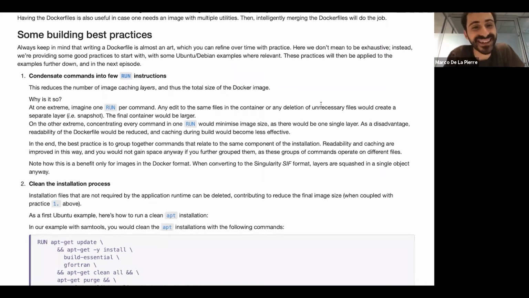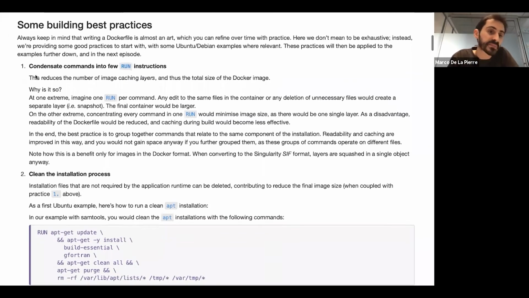And very last scrolling bit, let me mention some building best practices in general before we try and apply them in specific examples with you. So first tip is to try, I mean, this is not for performance or to get it working, but it's just to be optimal in the size of the final image. So it says try and condense commands into few RUN instructions.